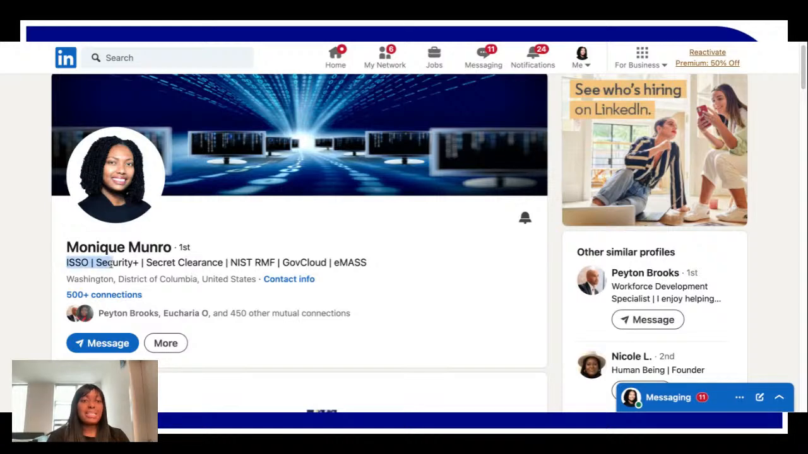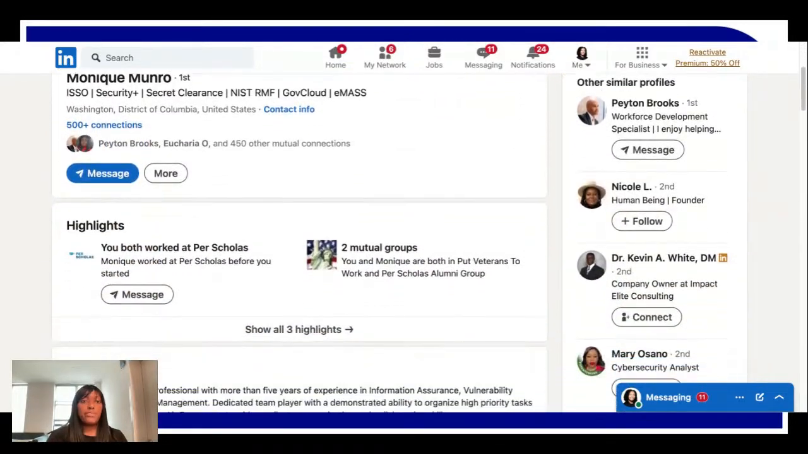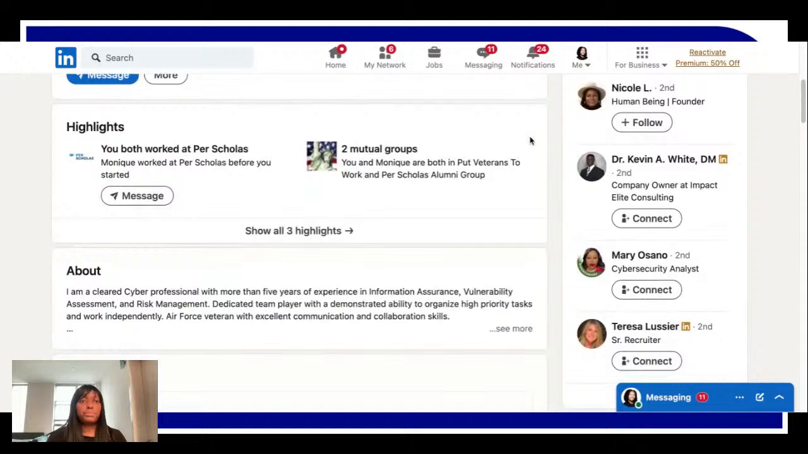This right here is the headline that I mentioned before, right? You can have all of the acronyms. ISO is a job title. Security Plus is a certification that I have. A secret clearance, NIST RMF, GovCloud EMAS. These are just some keywords that you would find in job descriptions that I included there. You have your location, that's also important.